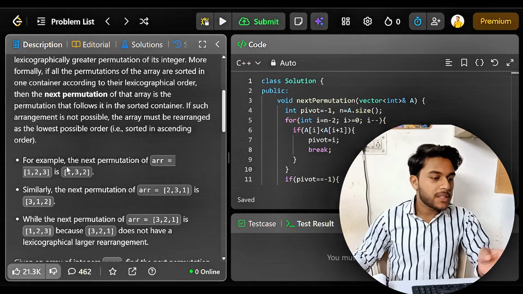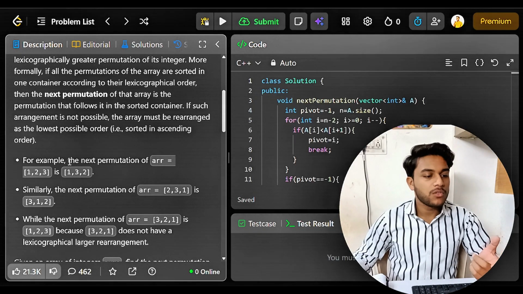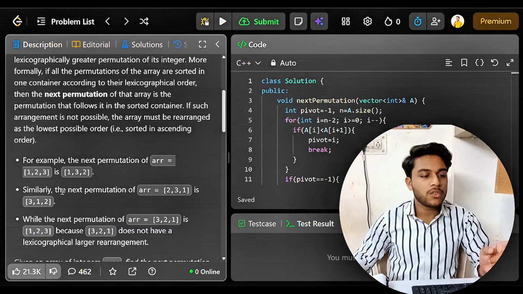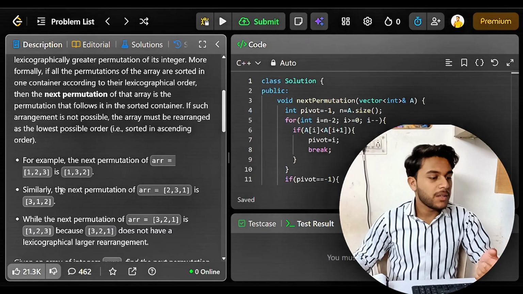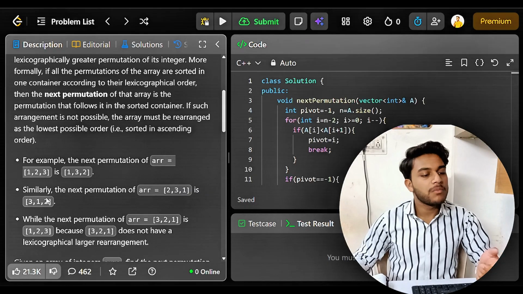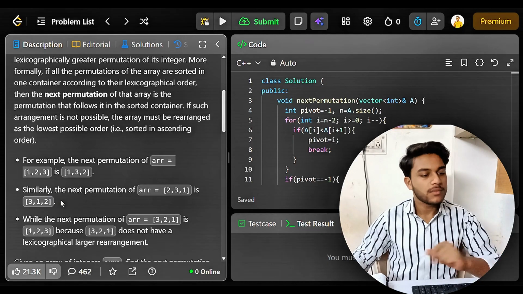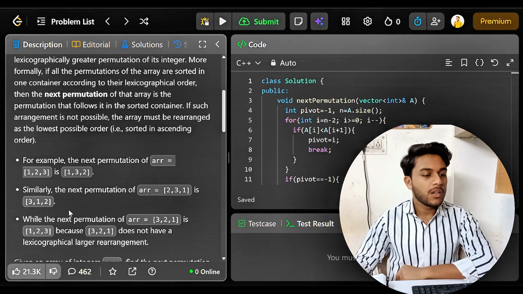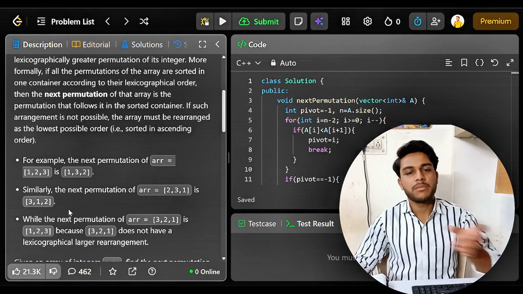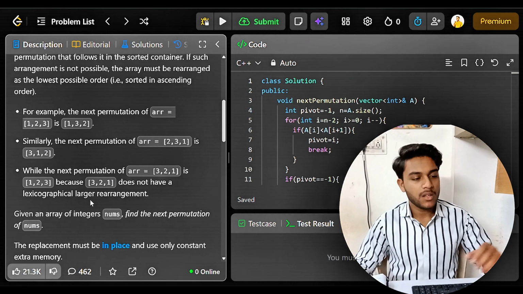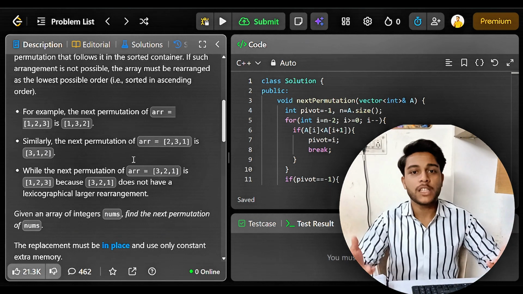For example, the next permutation of 1 2 3 is 1 3 2, means we have swapped the value of 2 with 3. Similarly, the next permutation of array 2 3 1 is 3 1 2, means here we swap the value of 2 with 1 and 3. Similarly, we have to create the permutation which must be greater than its previous ones. So moving on to the logical part or logic.